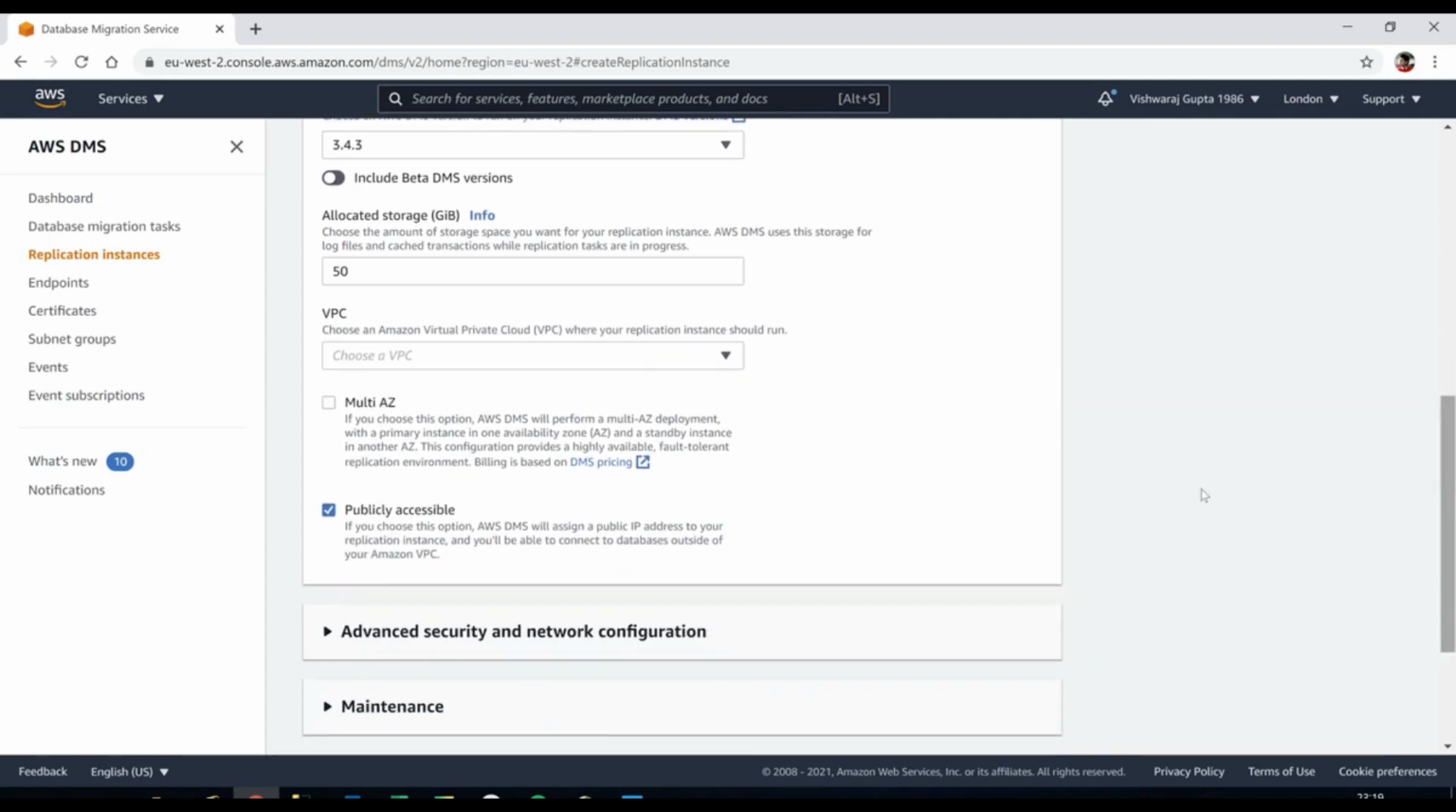So let me go to another point. VPC. VPC is virtual private cloud. Again, it depends on your AWS engineer. There will be a default one as it comes, but it's always best to ask your AWS engineer which VPC you should choose.